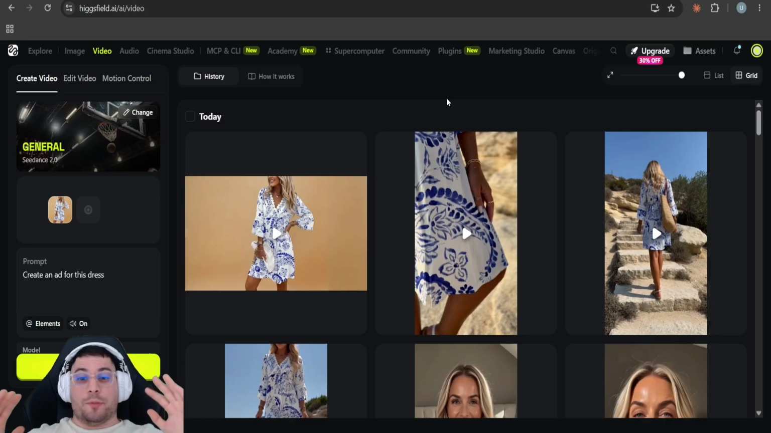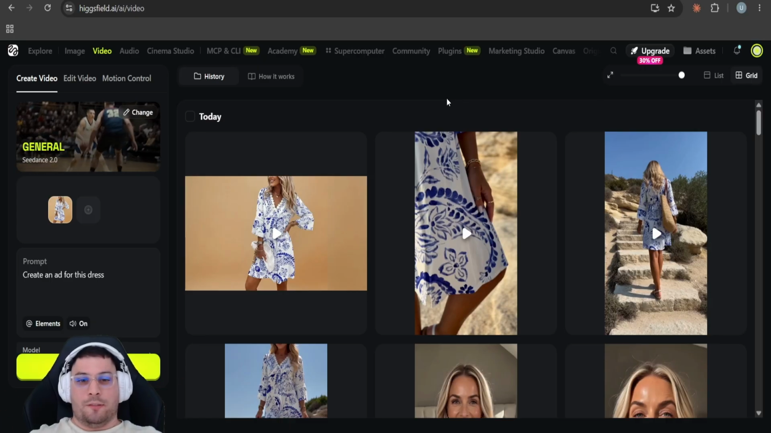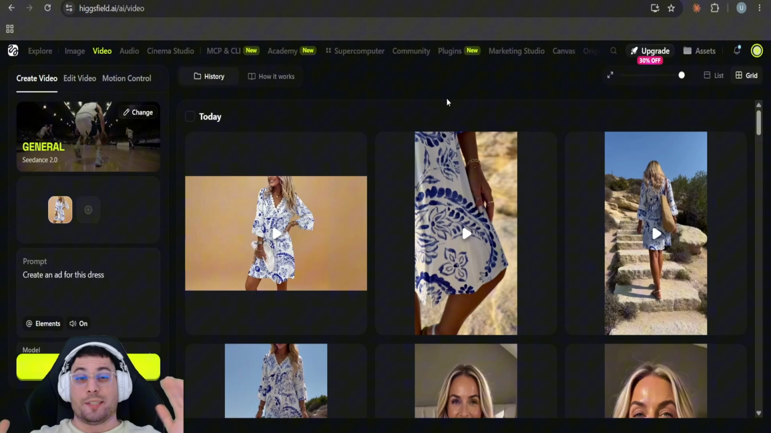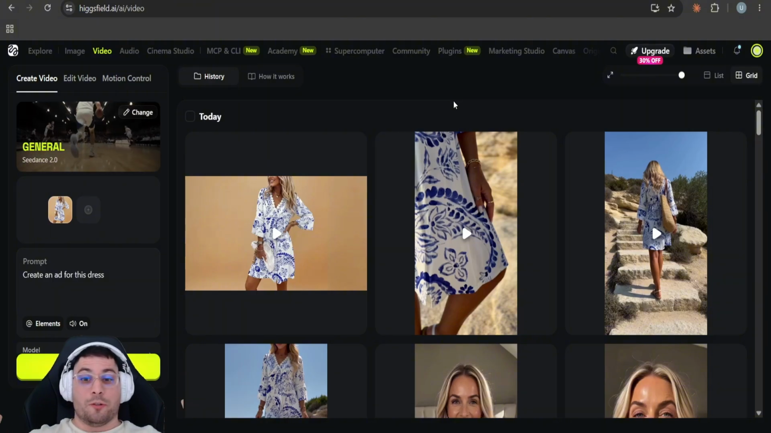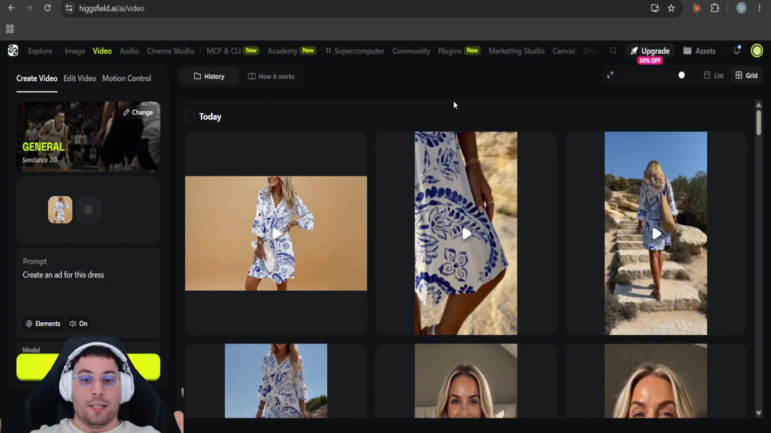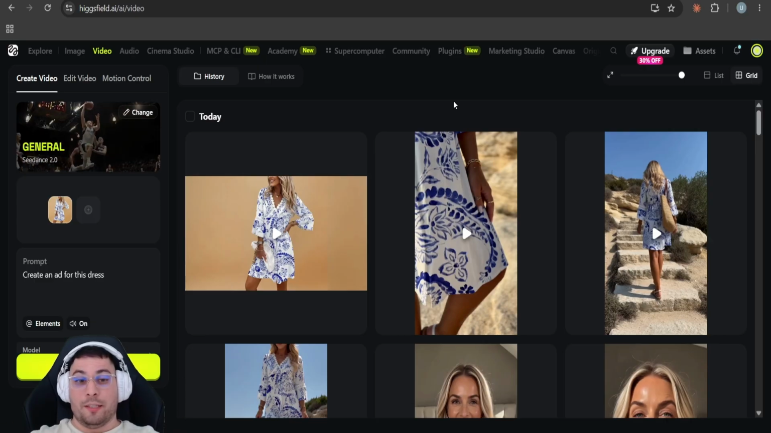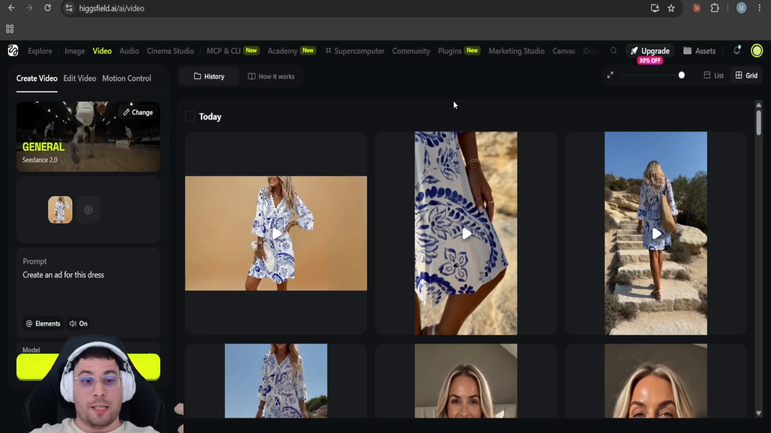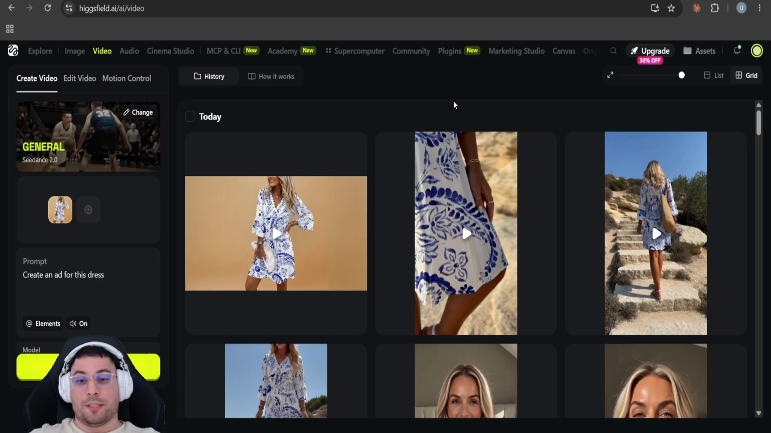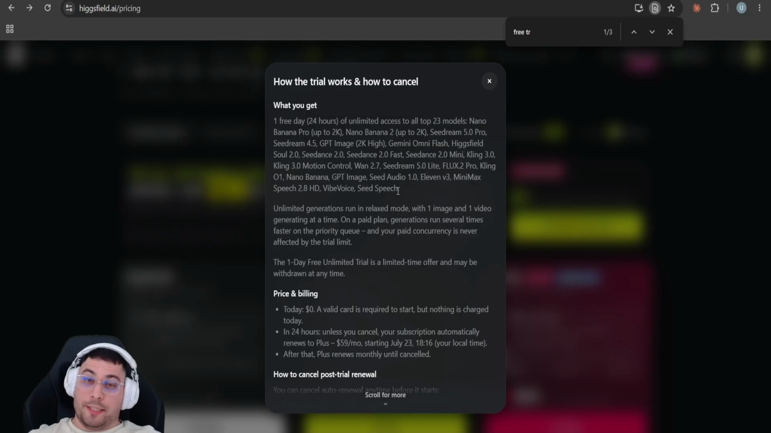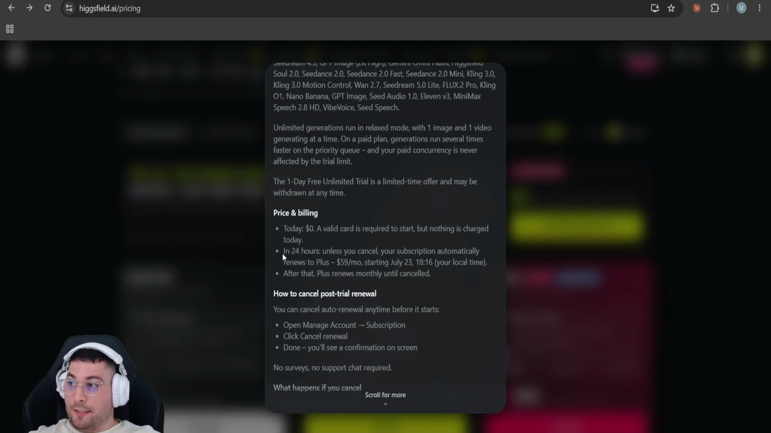So, trap number 2, the expensive one, and almost no English videos show this part. So when your 24 hours end, this trial does not just quietly expire, it auto-renews into the Plus plan at $59 a month, okay? And here you can read more about it. As you can see, in 24 hours, unless you cancel, your subscription automatically renews to Plus $59 per month. And after that, Plus renews monthly until cancelled.